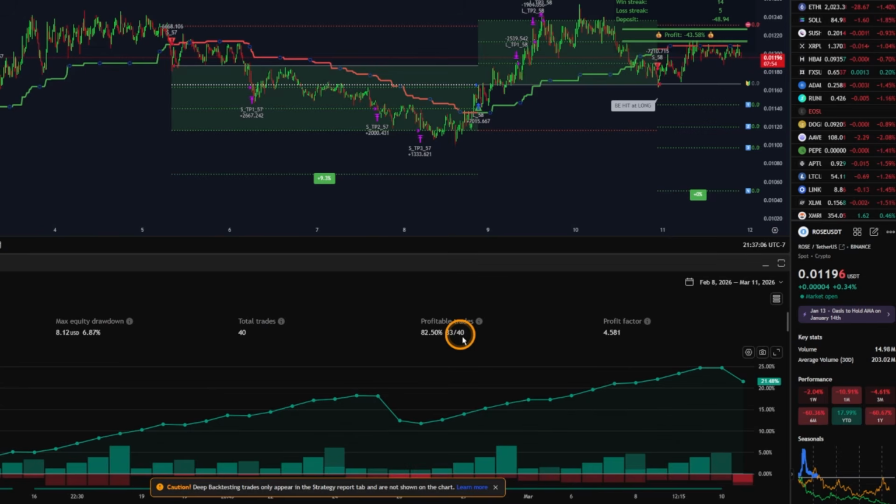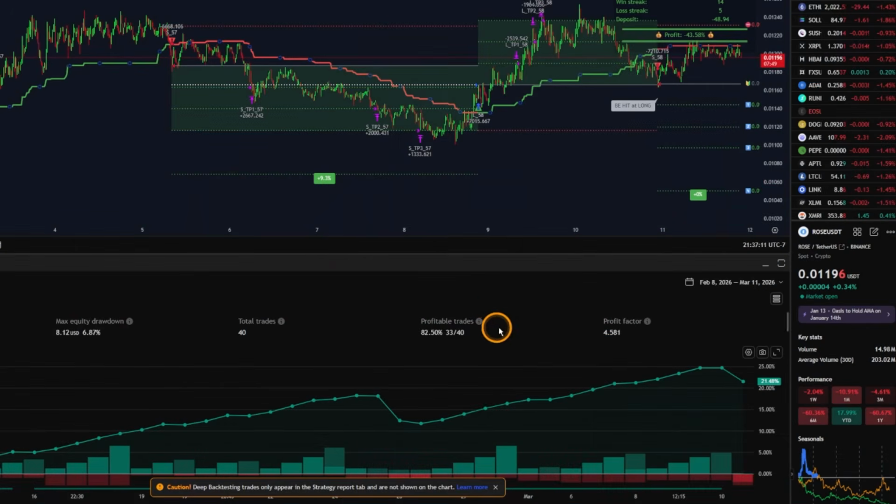So this was the configuration that they gave. And over the last 30 days, it has performed an 82% win rate, 6% drawdown. And it's made, in 1 month, 22% profit. So not too shabby. The graph looks pretty good.